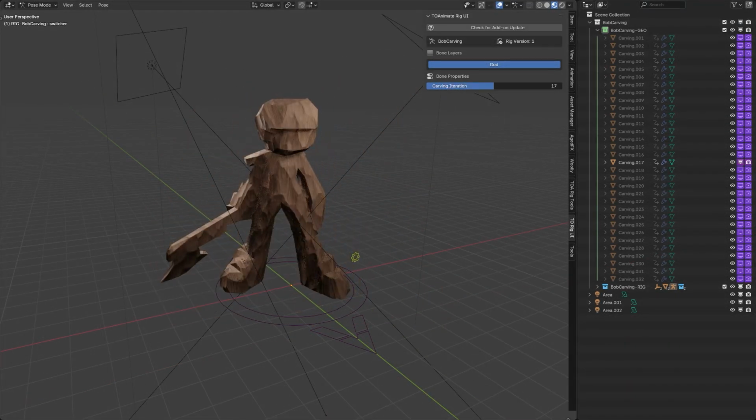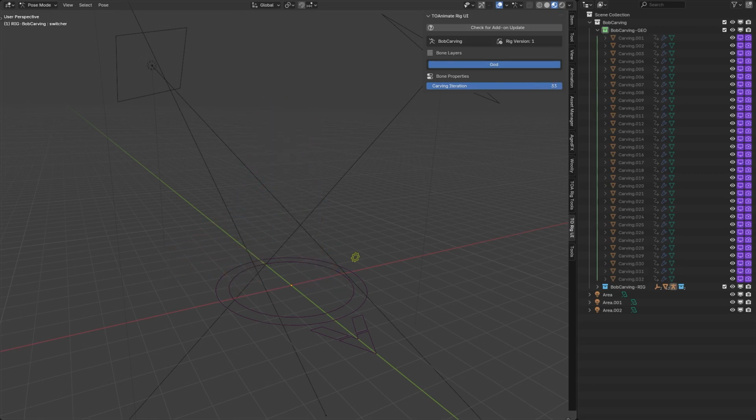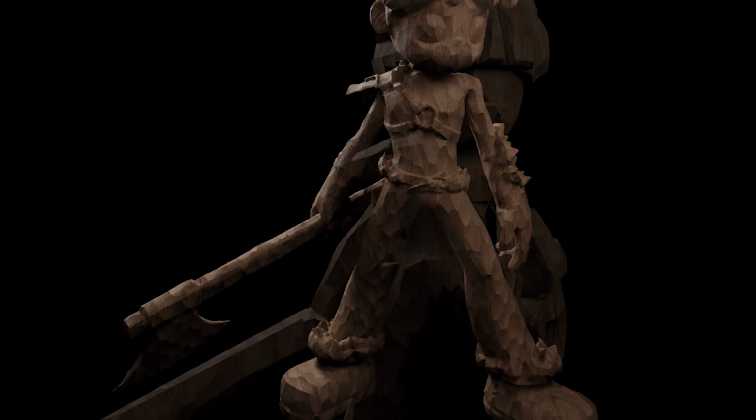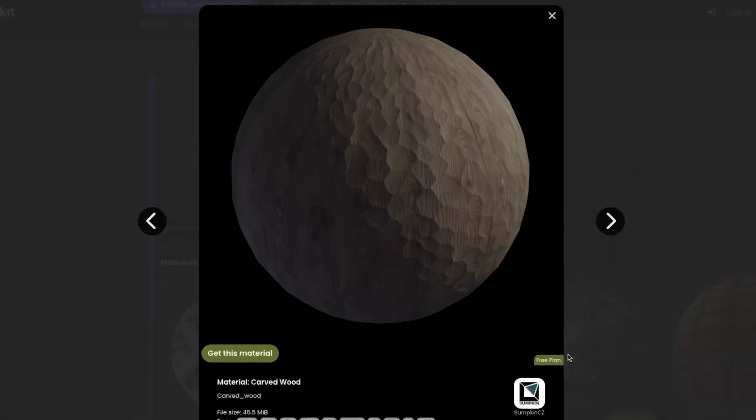For the final few iterations of the wooden block, the character model was used and simplified using the decimate modifier to give it a carved look while capturing more refined details of the character. And for the material, we used a carved wood texture from Blender Kit.